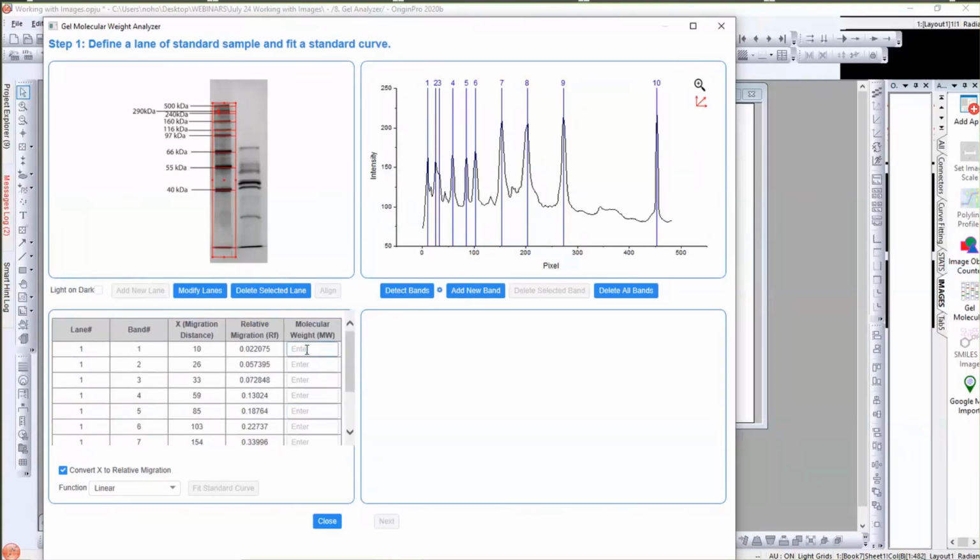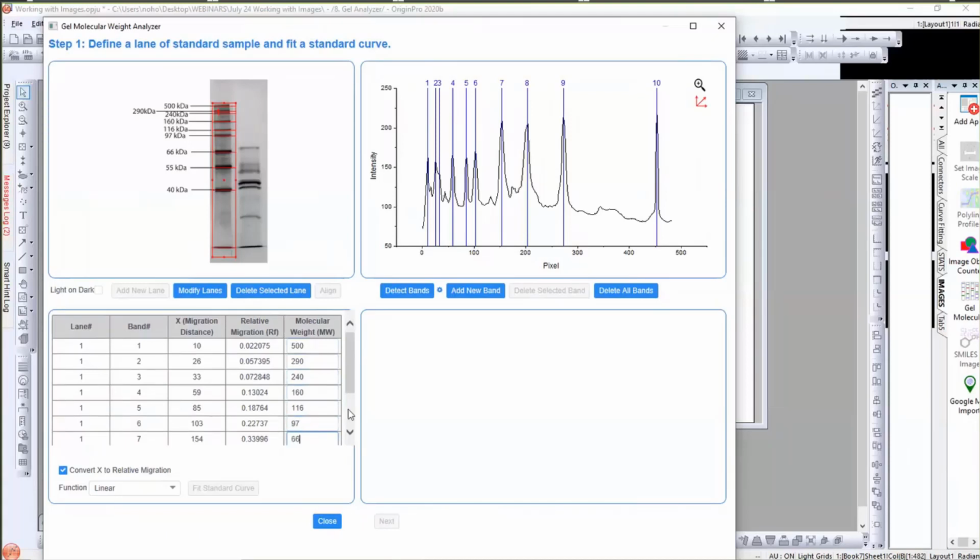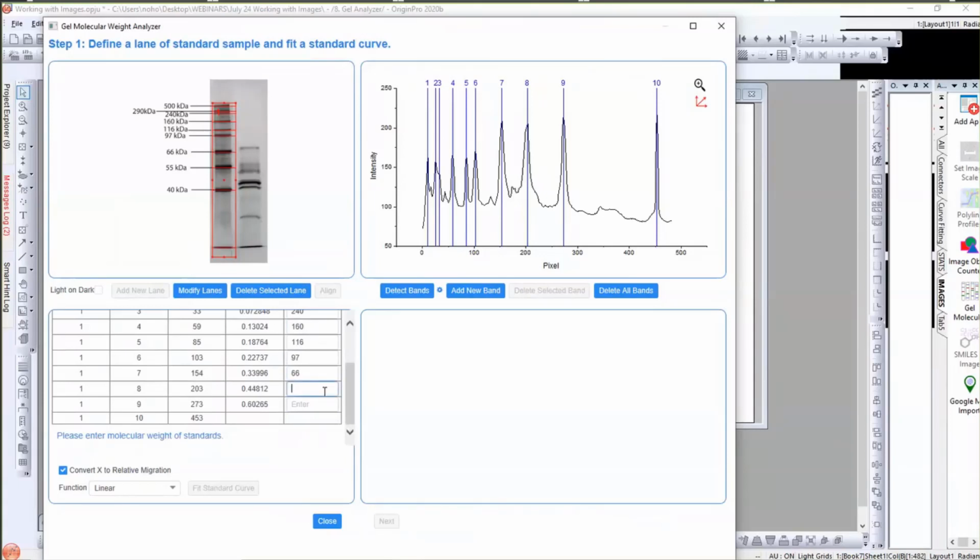Then I can start entering my known molecular weights. I can look here for the values. First one is 500, then 290, then 240, 160, 116, 97, 66, 55, and 40. And as you know, if you do gel analysis, the last one is a reference or something, so that's not taken as data. I'm not familiar with this field, but the user explained to me that that value is not used in fitting.